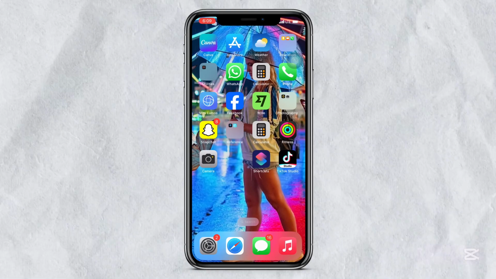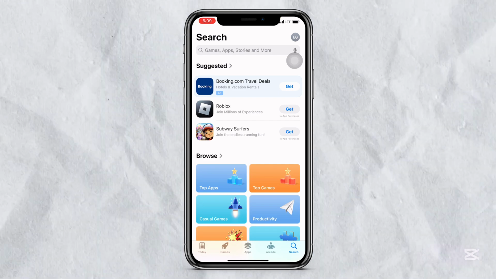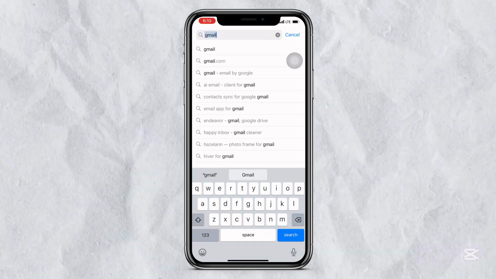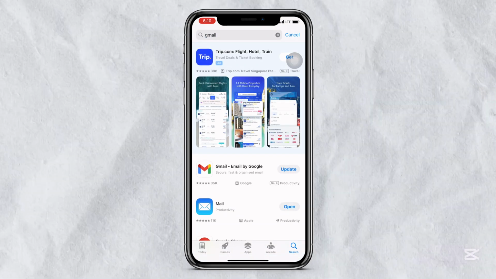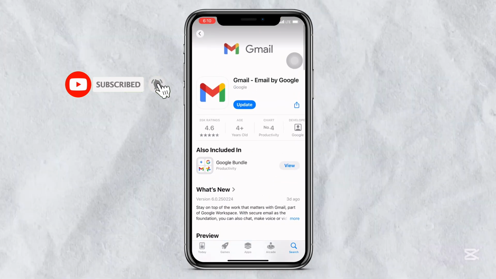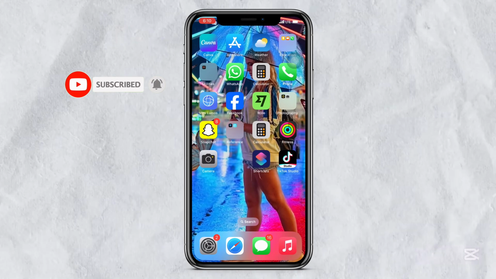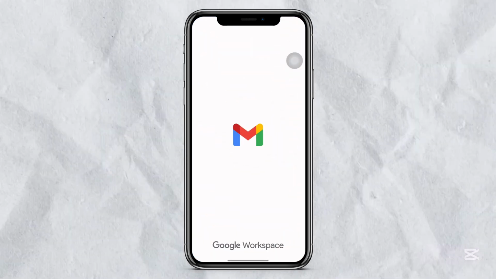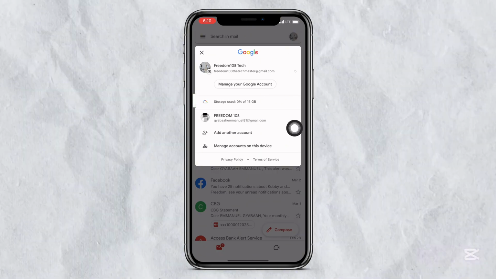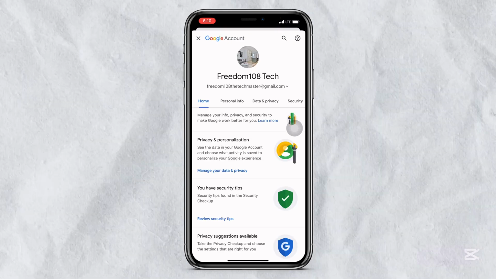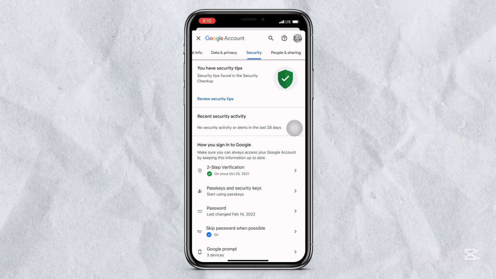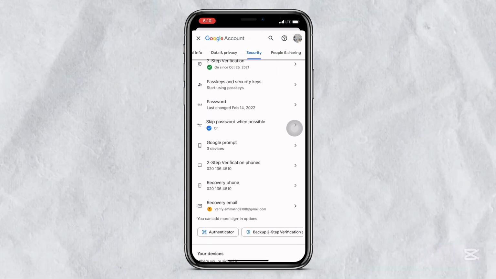Now in the first place, all you need to do is to open your App Store or your Play Store to update your Gmail application. So make sure your Gmail is updated to the latest version, and once you are done updating your Gmail, all you need to do is to just open your Gmail application over here and click on the profile icon at the top right corner. Now once you click on that, you can see manage your Google account. Click on that and scroll to where you can see security. Now once you click on security, scroll to where you can see password.